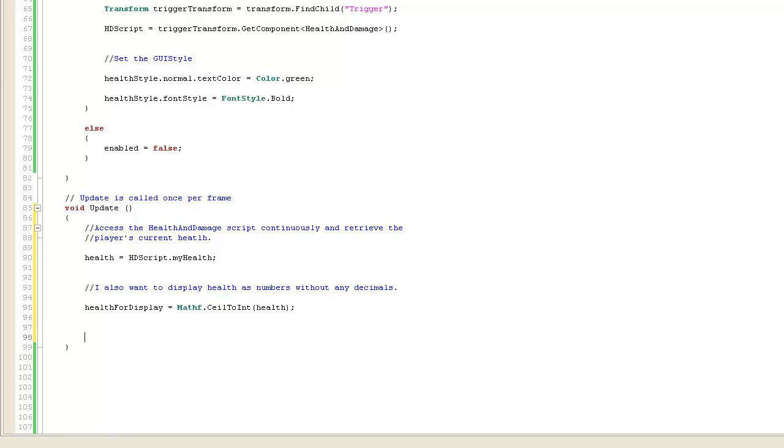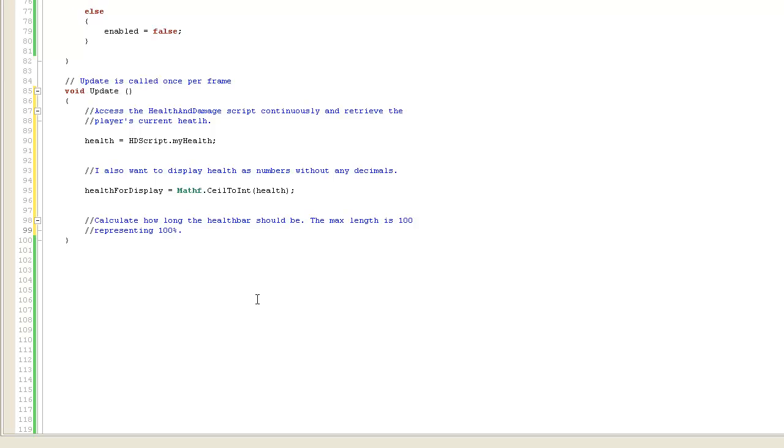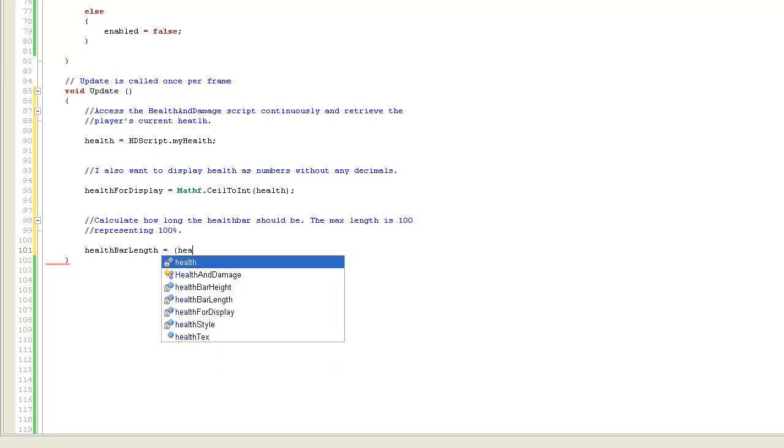Alright, and then the next thing to do is to calculate how long that health bar should be. So I'll put in the comment, calculate how long the health bar should be. And the max length is 100, representing 100%. Because later on, when we allow our player to change their stats, they could have more than 100 health points or less. So the bar will always be 100 in length, and our calculation will simply factor that in. So it's just simple. Health bar length is equal to, in brackets, health divided by HD script.maxHealth.